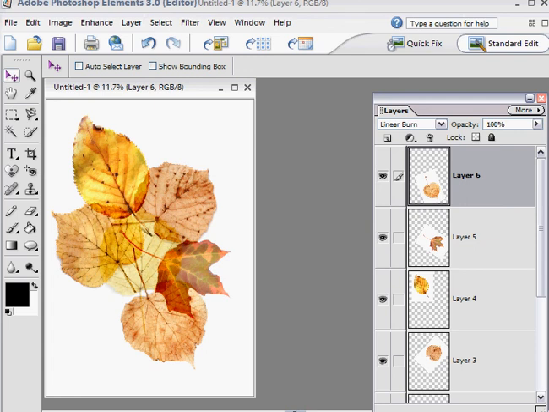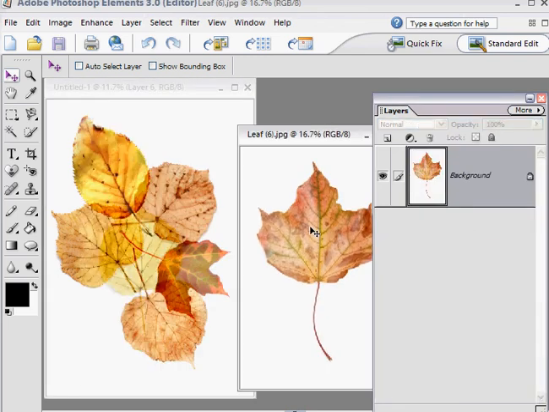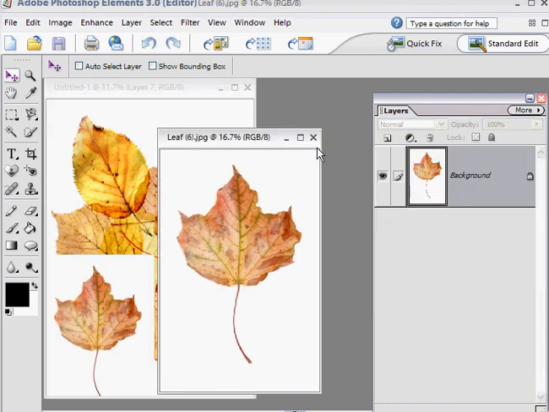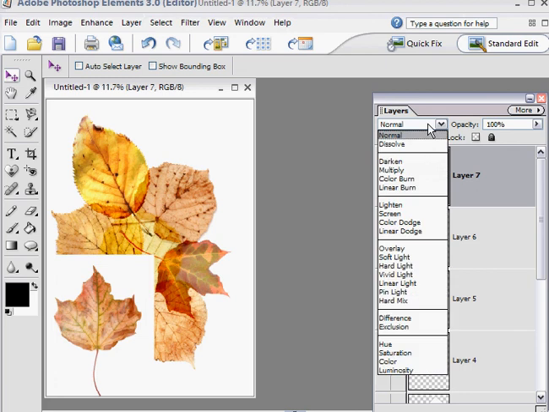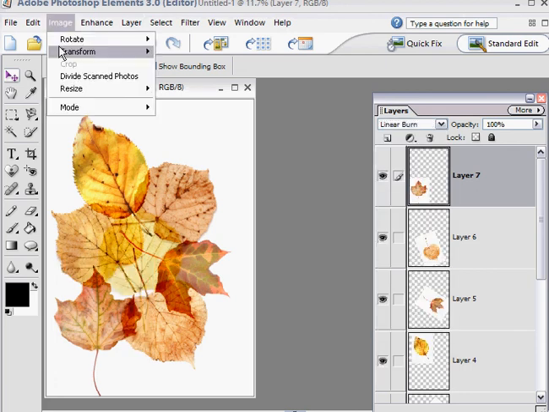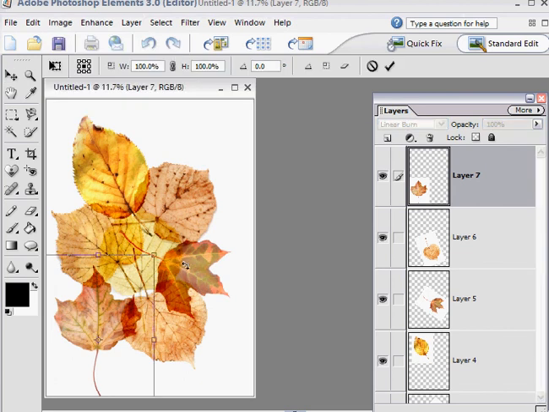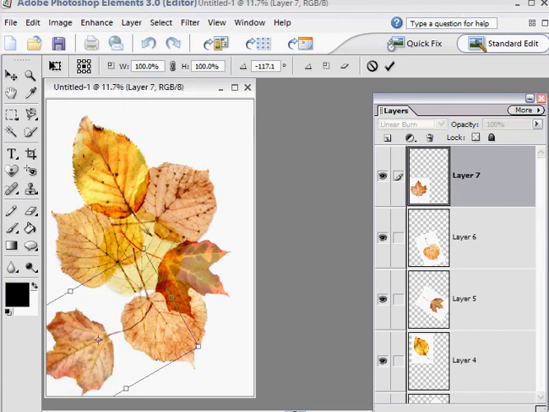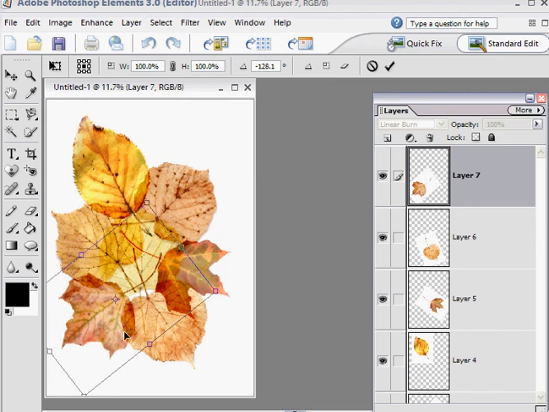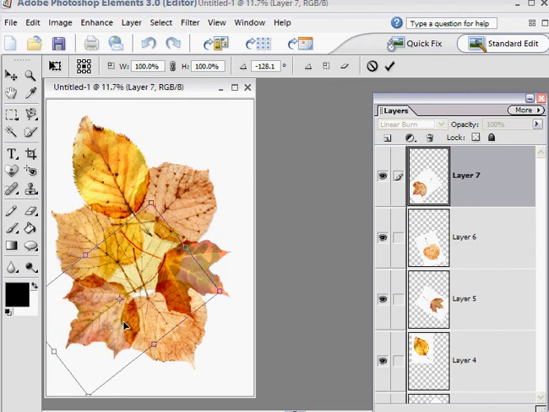A little gap down here, so maybe one more leaf. And we'll drag and drop that in. Change the blend mode to linear burn. And turn that one around as well. Now you can play around with the format, the shape and the design endlessly with this, and every time you do it you'll come up with a different picture. Photograph your own leaves and add them in as well, and see what beautiful colours, all these lovely autumn colours coming through the picture.